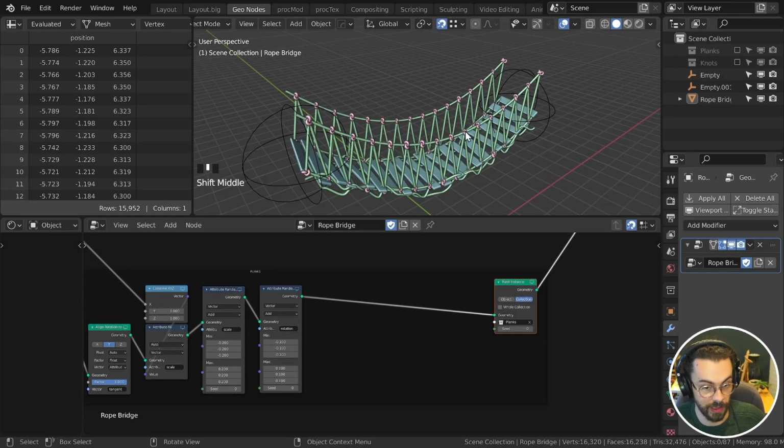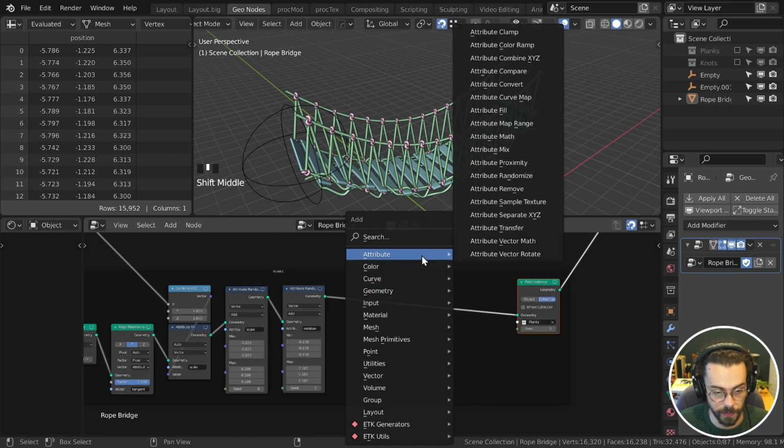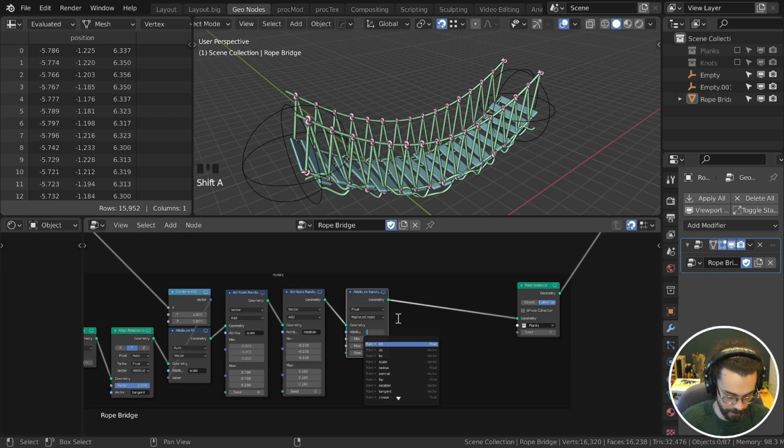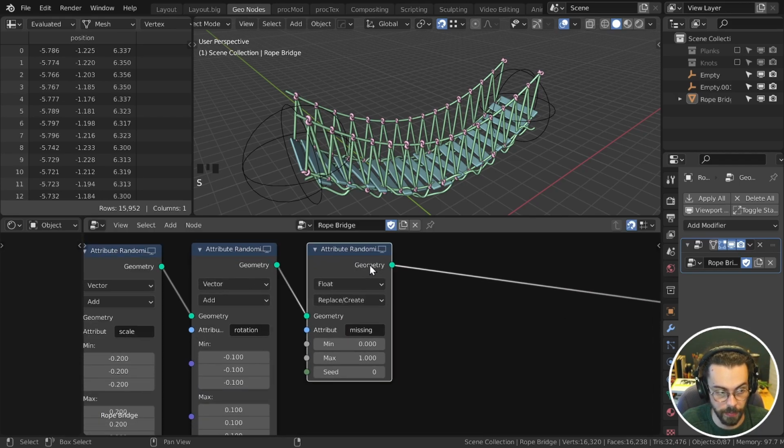More things we want to do. I want to remove random boards. That's the first thing, just to make it feel like it's really falling to pieces. So let's add an attribute randomize. We're going to create a random number. I'm going to just call this one missing because it's, you know, missing boards.